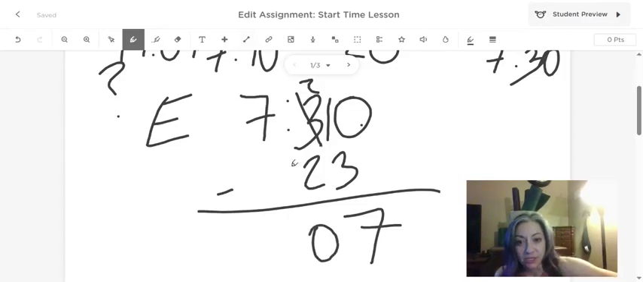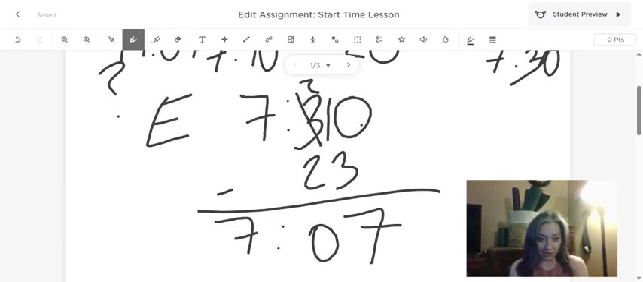This is my little colon that lets me know it's an of the clock, or o'clock. So I need to start getting ready at 7:07.